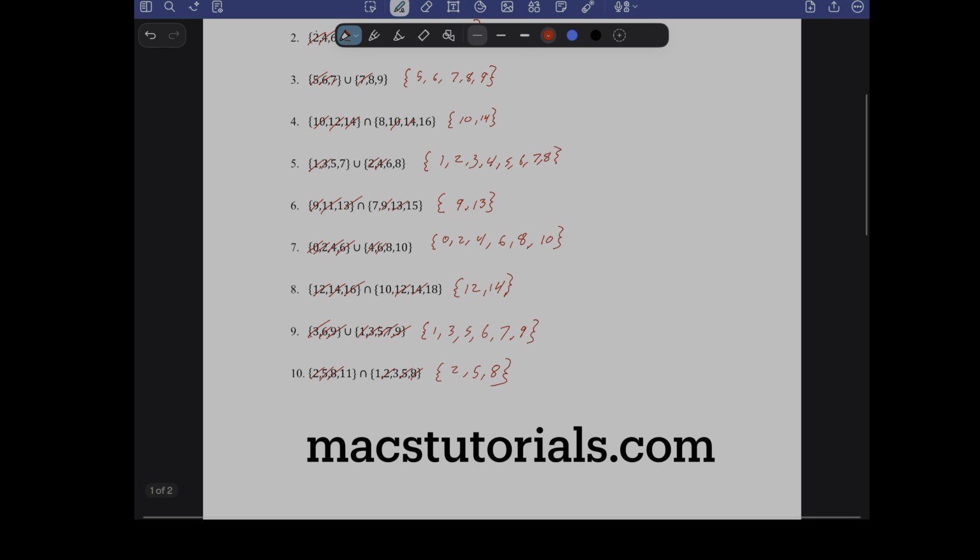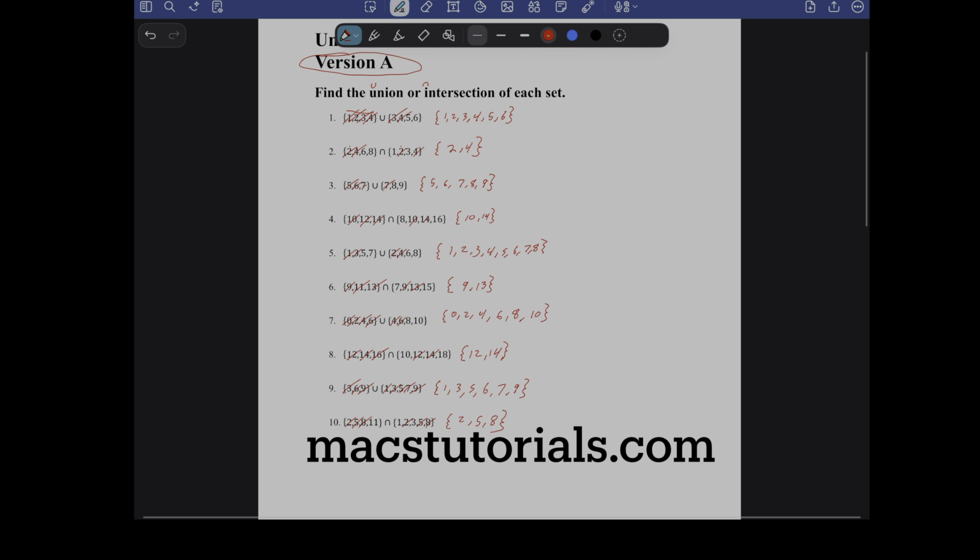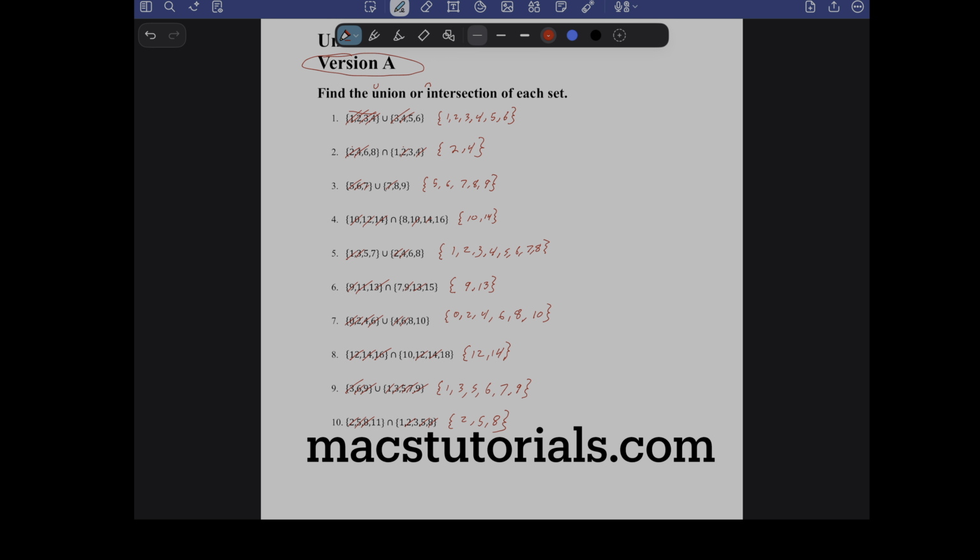Okay? And there, my friends, is just the basics on what a union and an intersection is, okay?